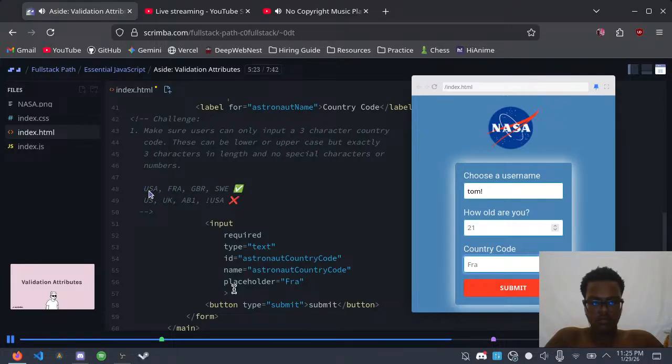So for example, USA, FRA for France, GBR for Great Britain, SWE for Sweden, these are all correct, but US with 2 letters, UK with 2 letters, AB1 with a number, and exclamation mark USA, all of those would fail.